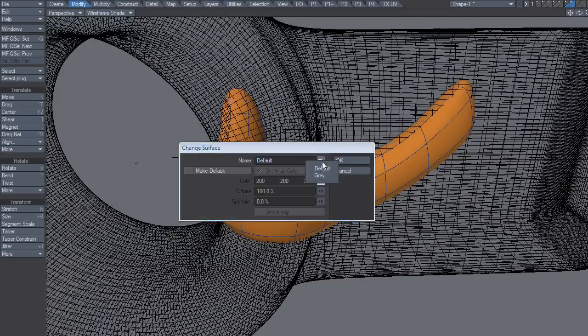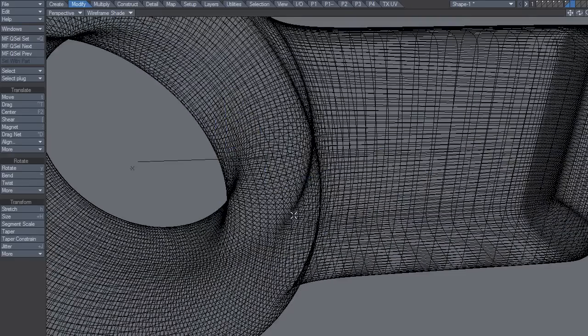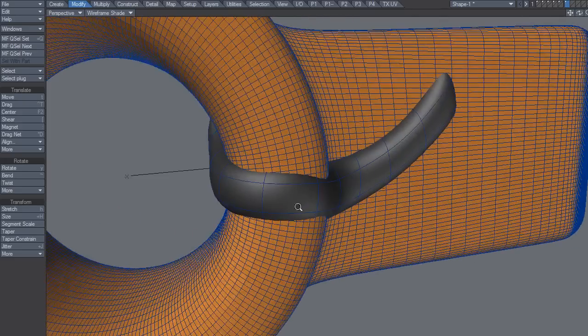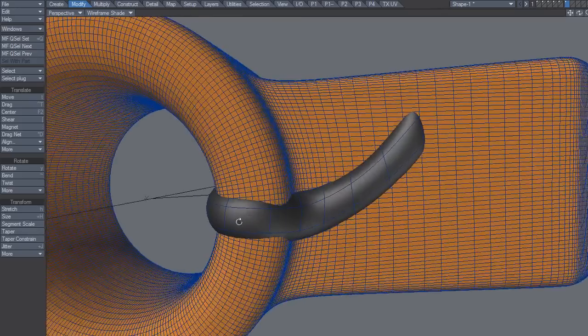And I guess I can just create a new surface here. Cut. Paste that back in here. So I think I'm pretty close actually to what I want to achieve.